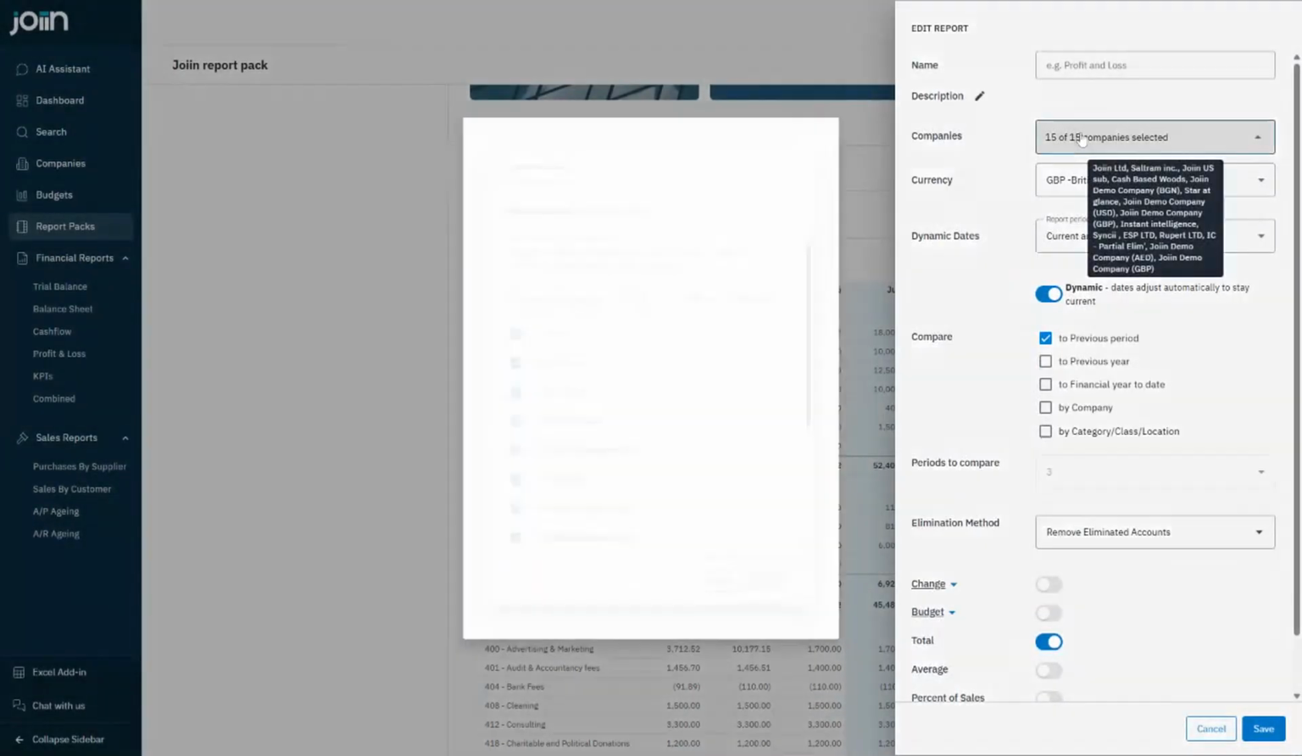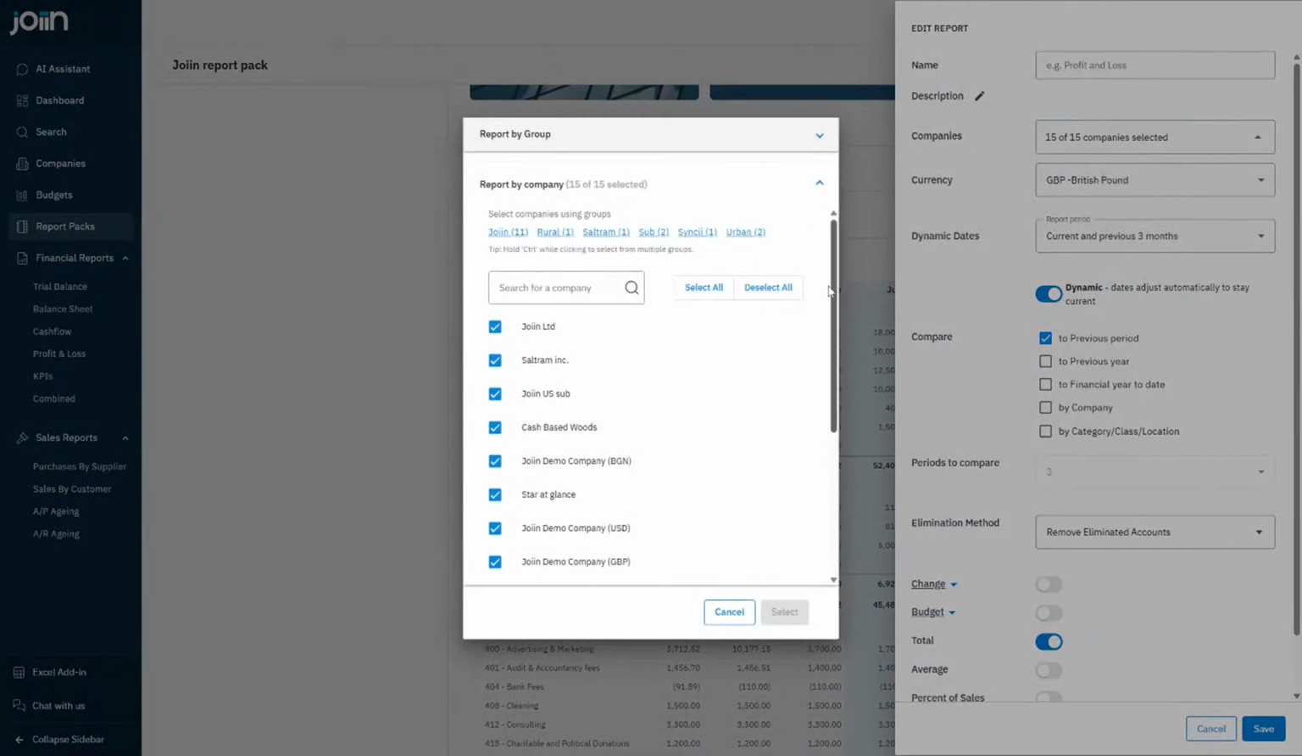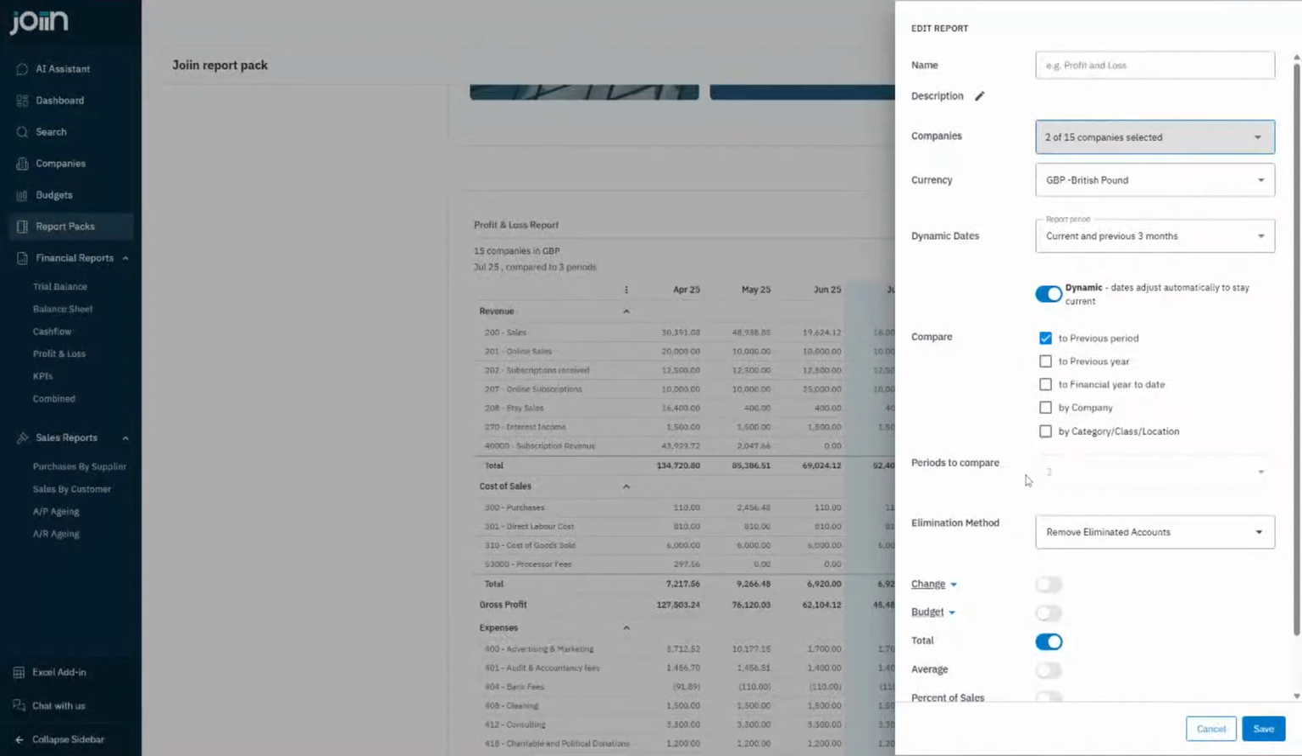I can then decide what companies I'd like to include in the report. For this moment, I'm going to just include Joiin Limited and Saltram. I'm going to select these changes. I can choose our currency. At the moment, I'm going to keep it as British pounds. And then I can decide how my report's laid out.